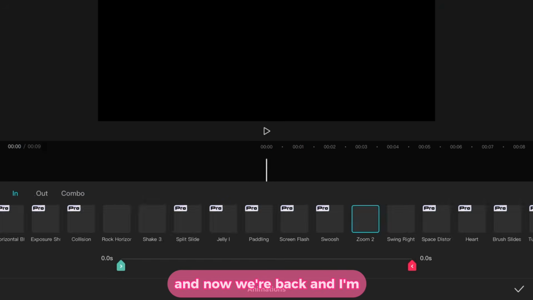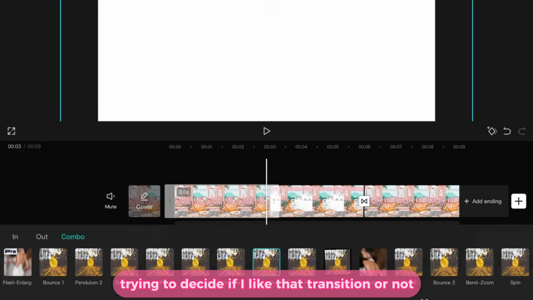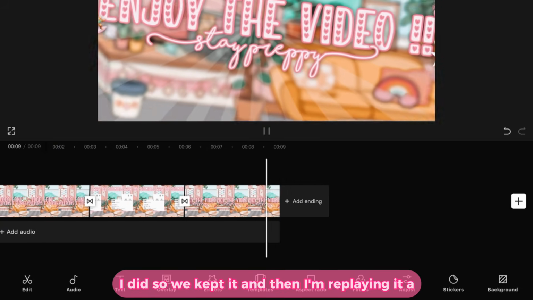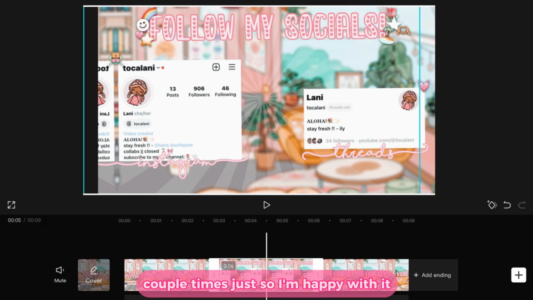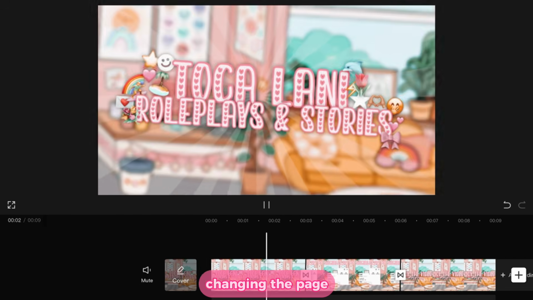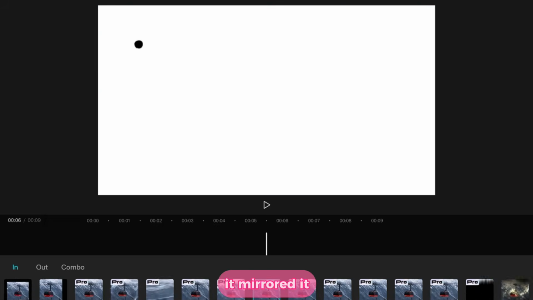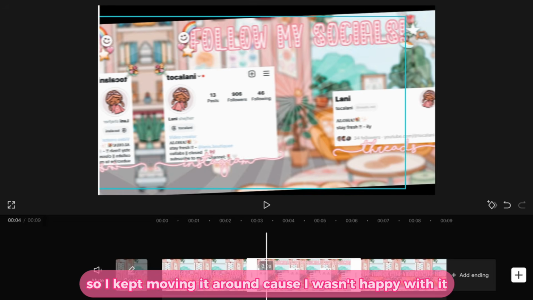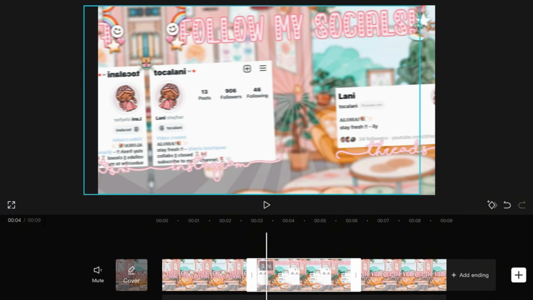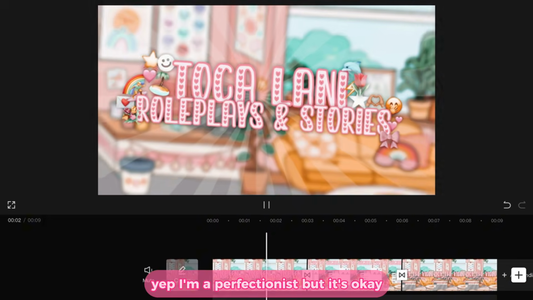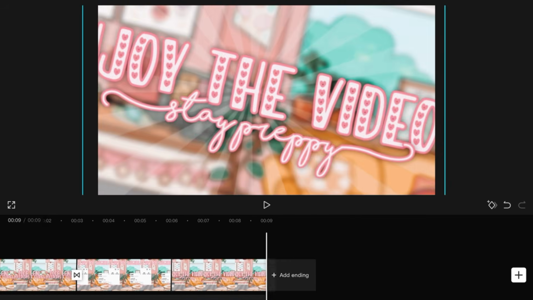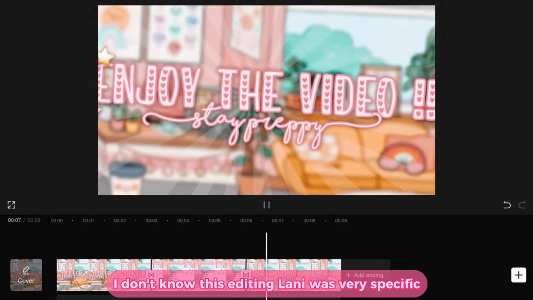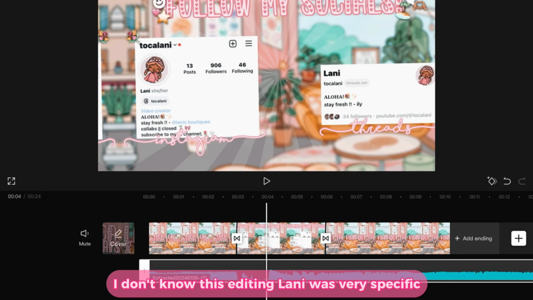So yeah. And now we're back, and I'm trying to decide if I like that transition or not. And spoiler alert, I did. So we kept it, and then I'm replaying it a couple times just so I'm happy with it. Changing the page. I really didn't like how it mirrored it. Yeah. So I kept moving it around because I wasn't happy with it. Yep, I'm a perfectionist, but it's okay. And now I'm happy with this, except I'm not. Because I don't know, this editing Lani was very specific.